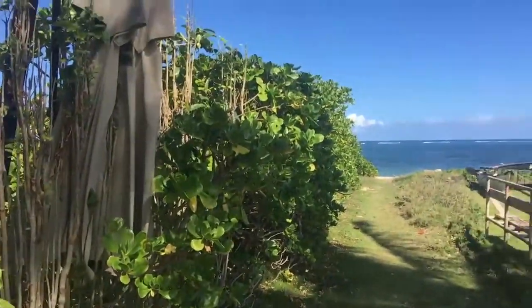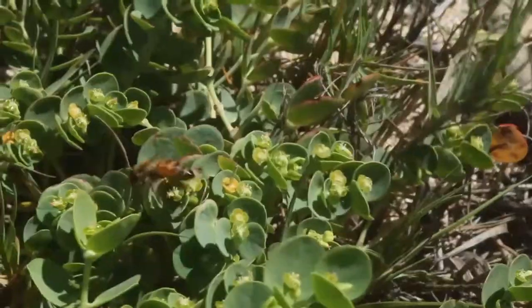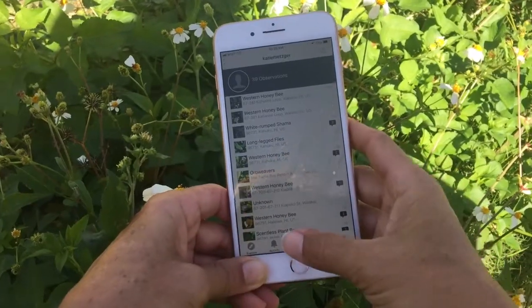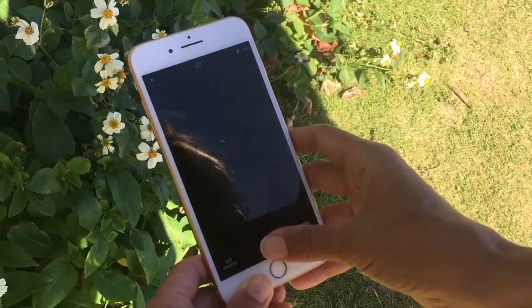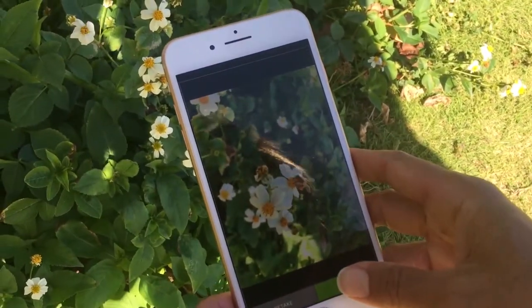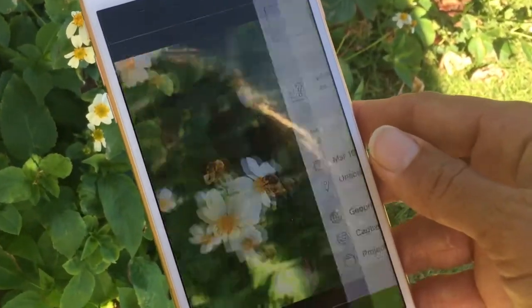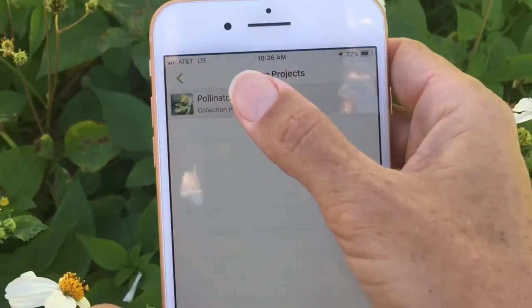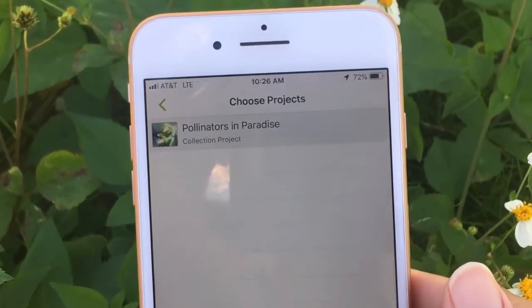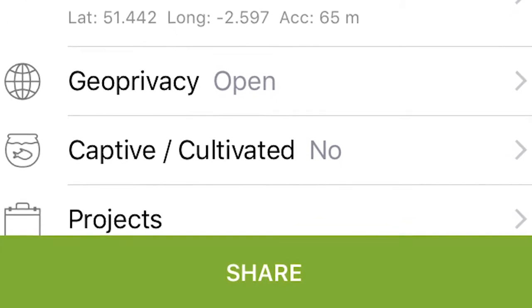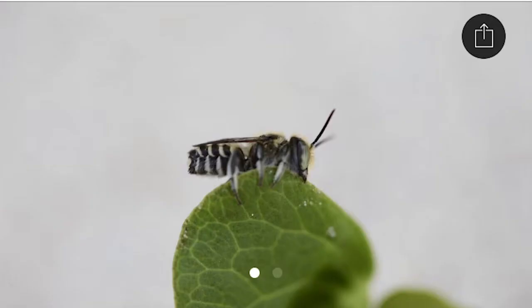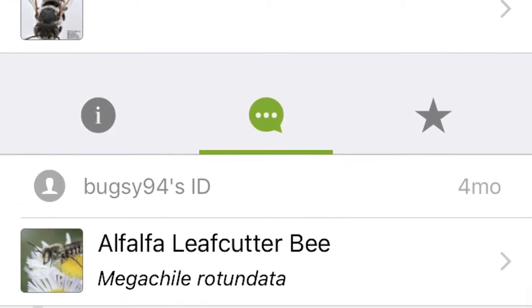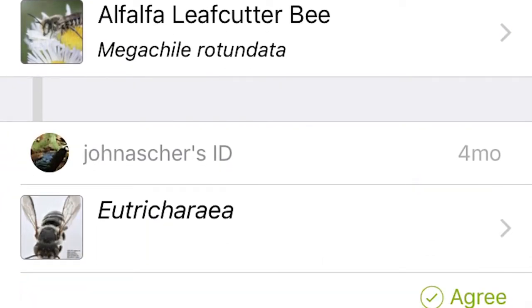While you're exploring the beautiful nature of Hawaii, if you see a bug, open the app, press the camera icon, take a photo, hit Next. Then you can add any information to accompany your photo. In the Projects tab, select Pollinators in Paradise. Then simply hit Share. If you're not sure what it is you've taken a photo of, one of the Pollinators in Paradise experts can provide an identification.